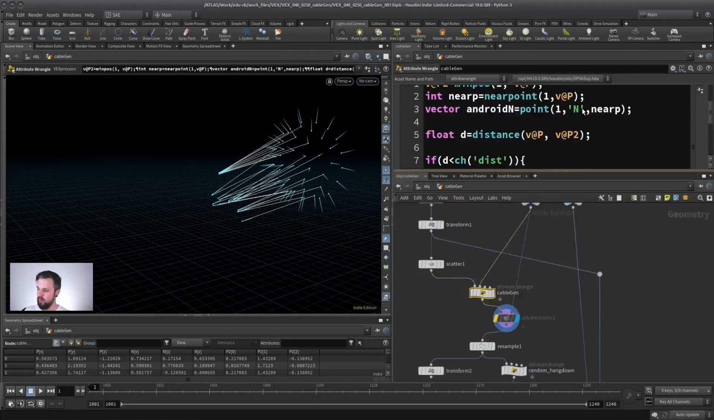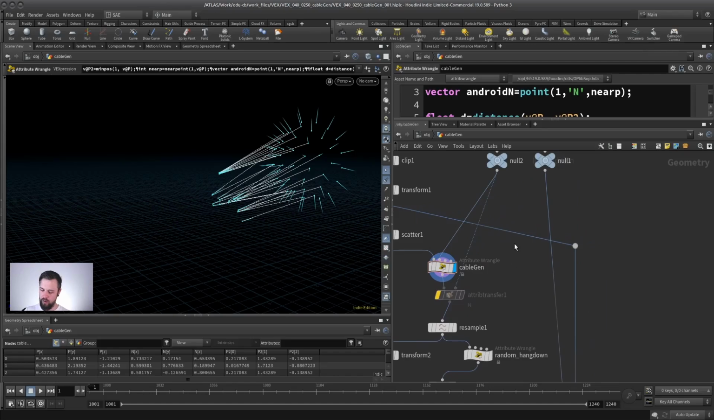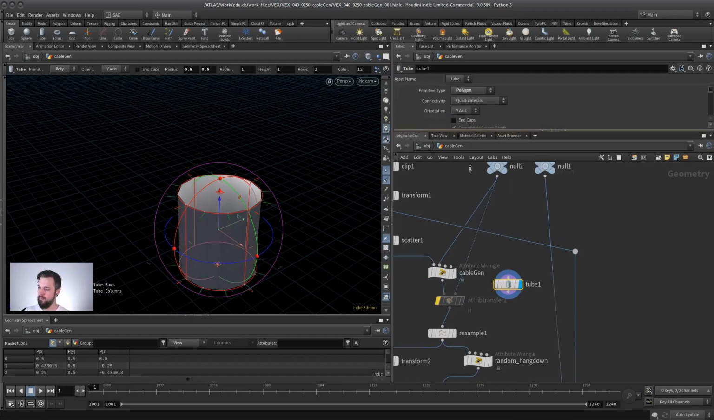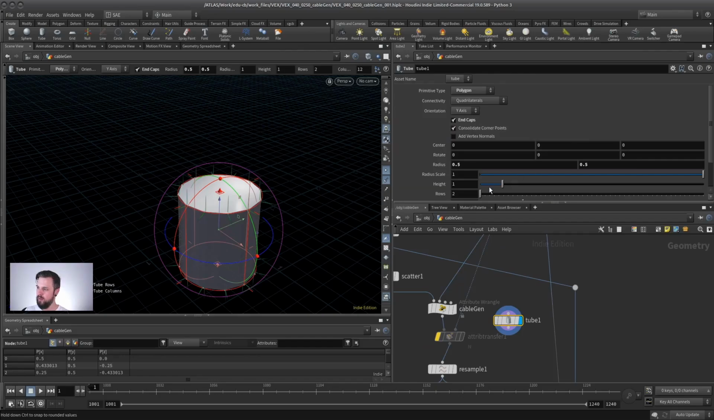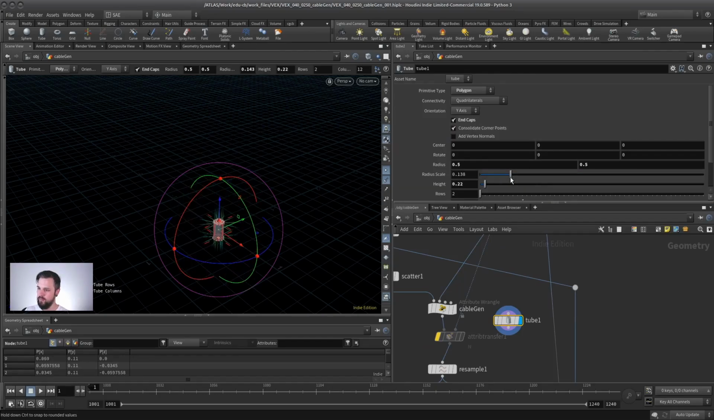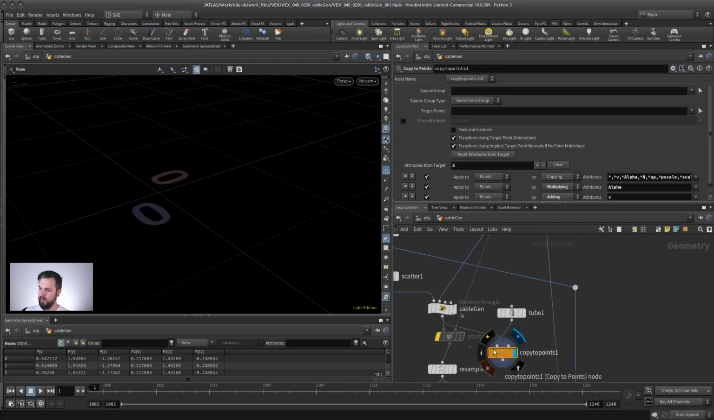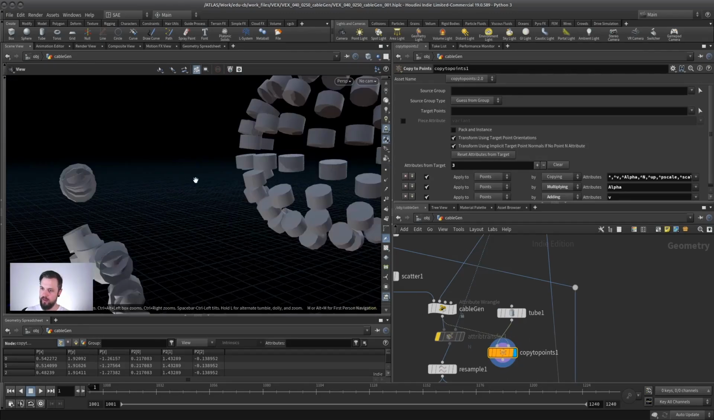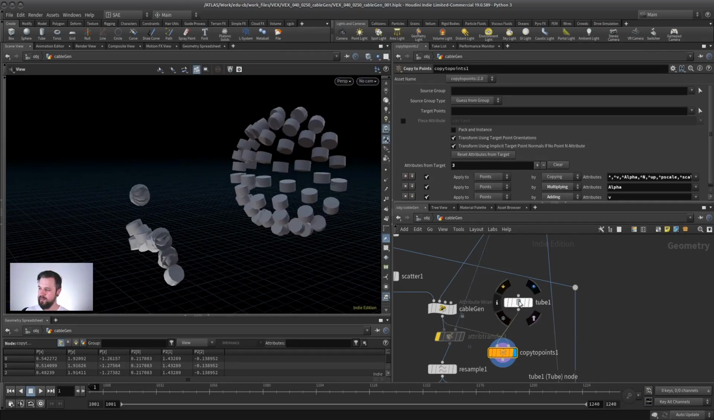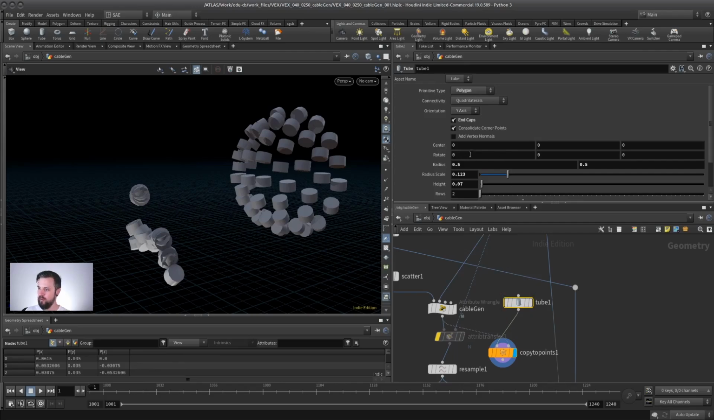So what do I do with all this? I just copy some kind of tube or something. There it is. That will be our connection. And let's make it much smaller, of course. And we copy this with a copy to points to our cable points. There you have it. The only problem is they are oriented in the wrong way, and we know why, because the tube will orient to the normal.